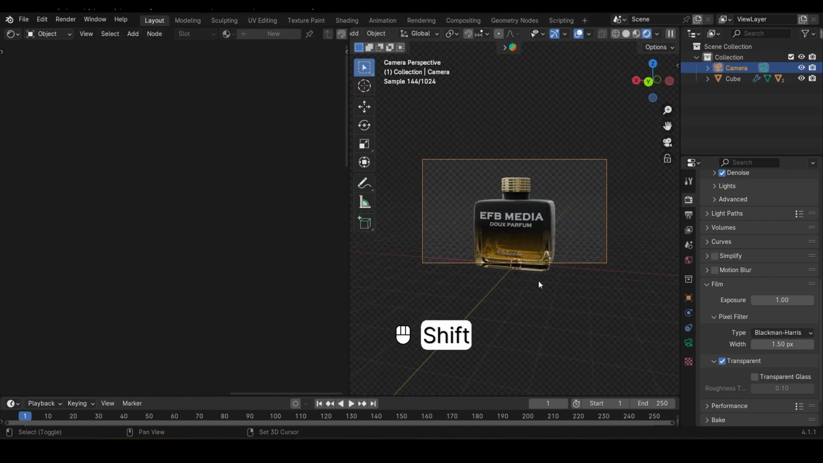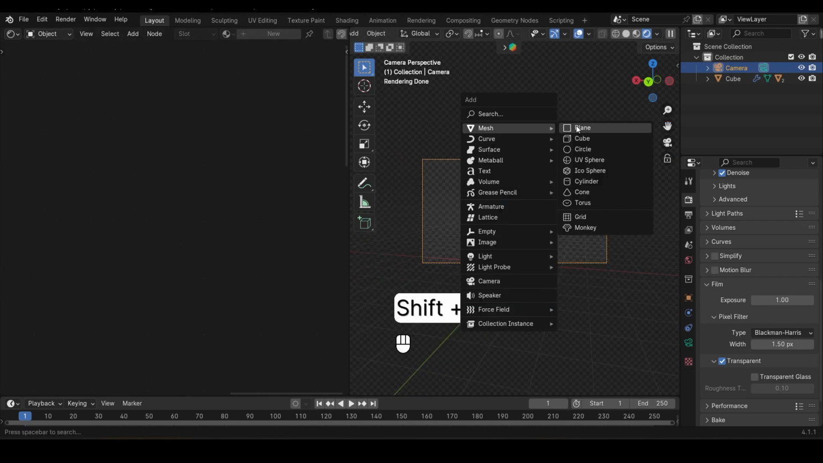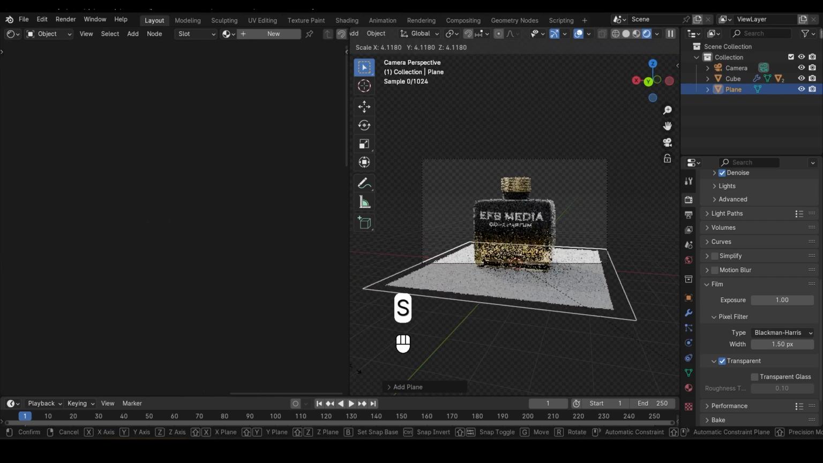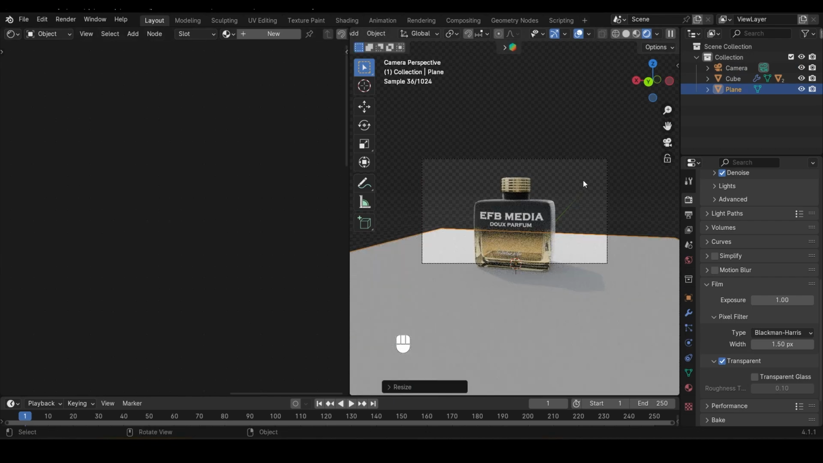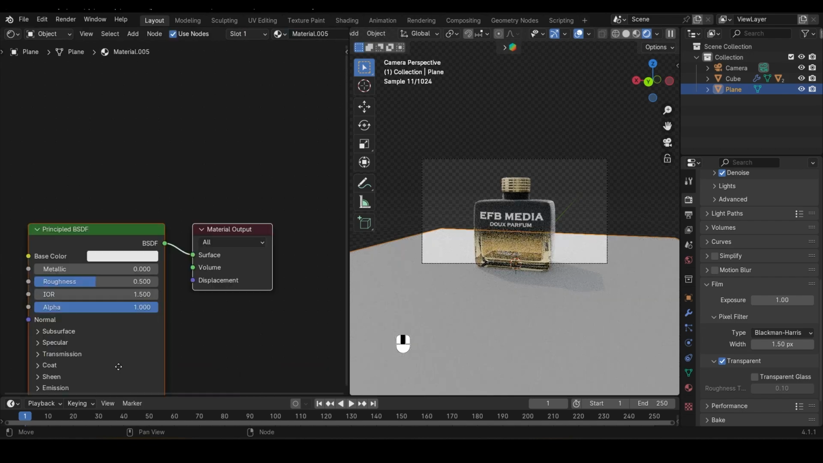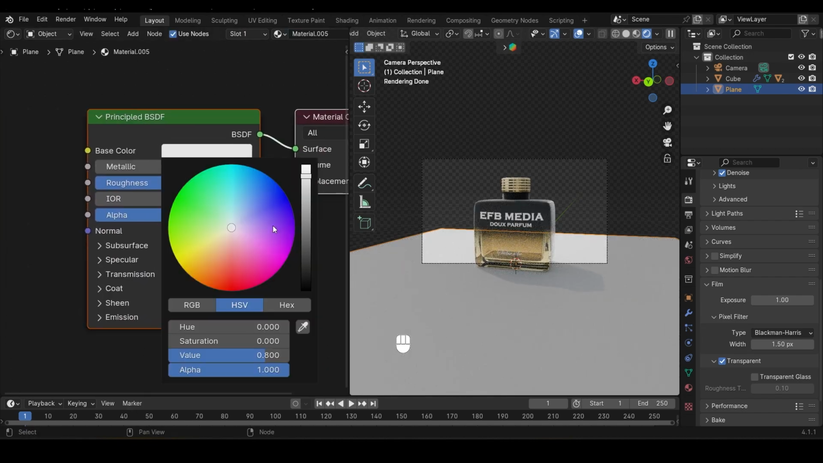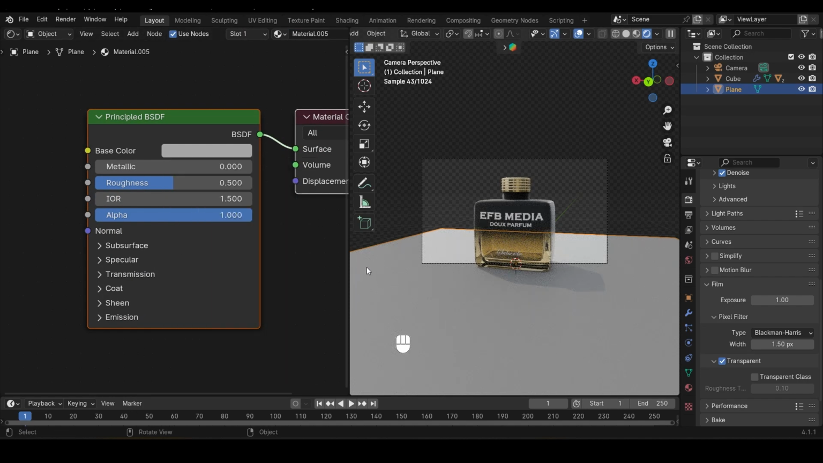We're also going to add a ground plane now. Press Shift A, add a plane, and then scale it up by pressing S and moving your mouse until it's large enough to sit under the bottle. Let's give it a lighter gray material so it contrasts nicely with the bottle and doesn't distract from it.